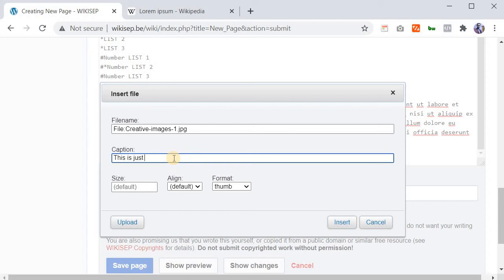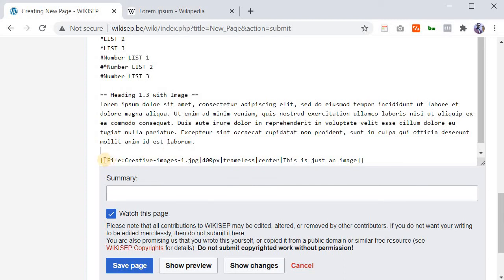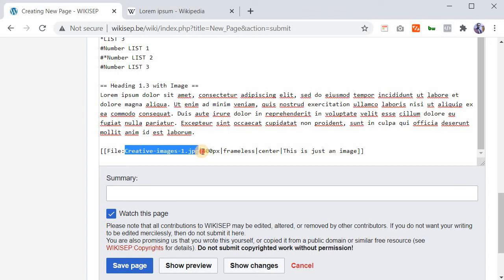This is just an image. Okay, so I think its size will be like 400 pixel. It will be aligned center and it will be frameless. So let's insert. You see, this is the code. We have this file and then the file name, then we have the size, then we have the border, it is frame, frameless, this is the alignment, and this is the caption.